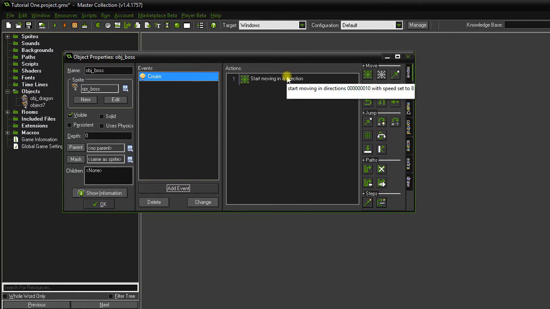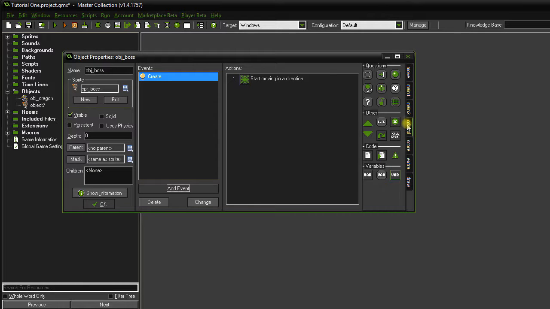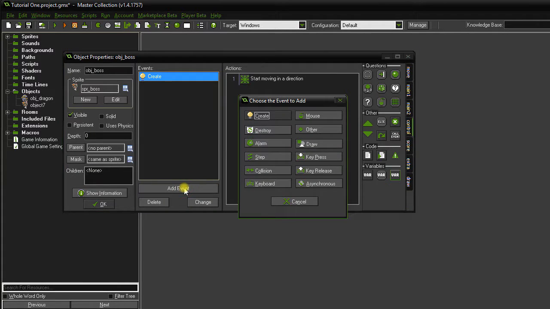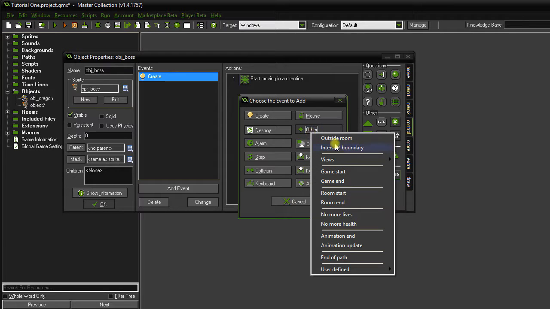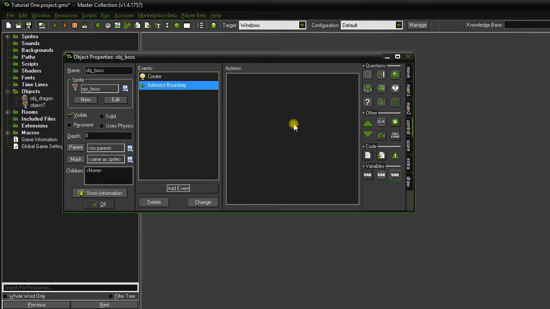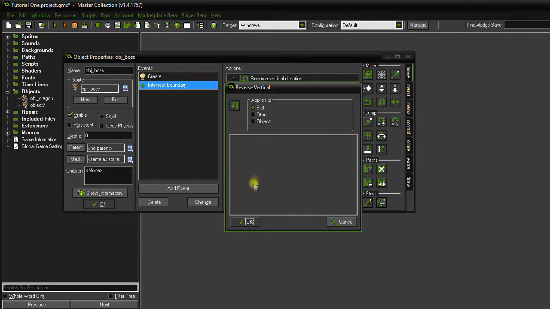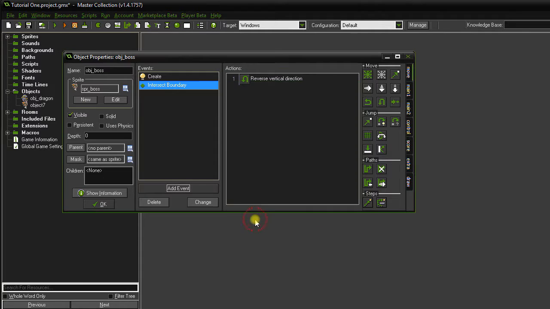What we're going to obviously want it to do is when it reaches the edge of the screen, we're going to want it to change its direction and start moving back the other way. So there are a few different ways that we can do that, but for this particular tutorial we'll use a very simple way of doing the intersect boundary event. So what this does is when the object intersects with the boundary of the room, then the actions that we now put in will come into play. So we're going to want it to reverse its vertical direction, and we can just click OK on that.